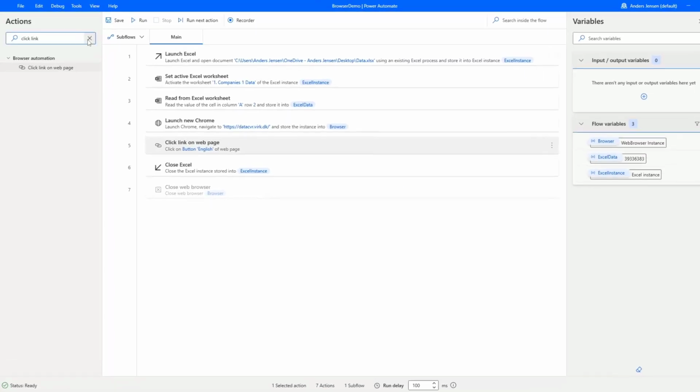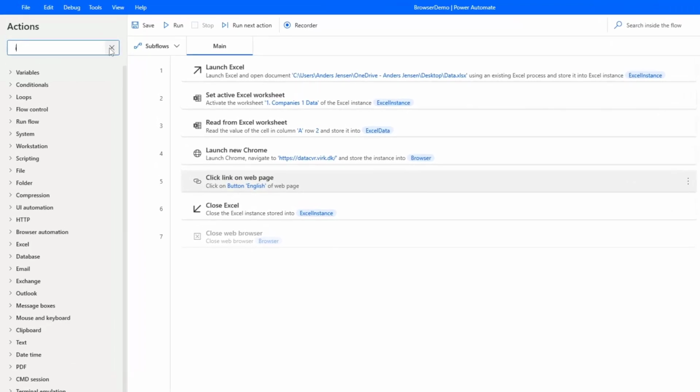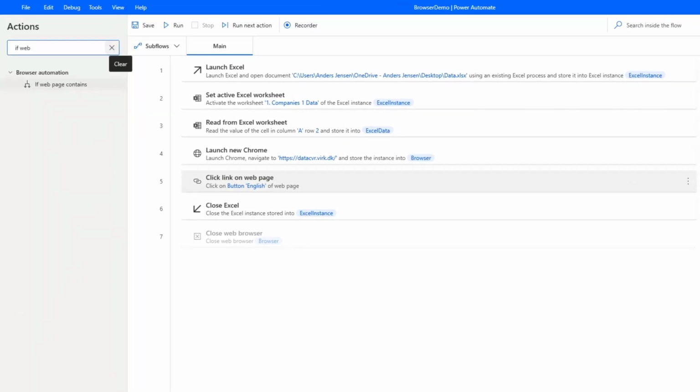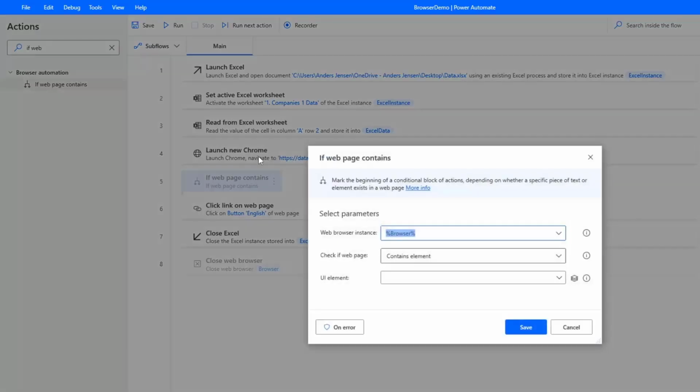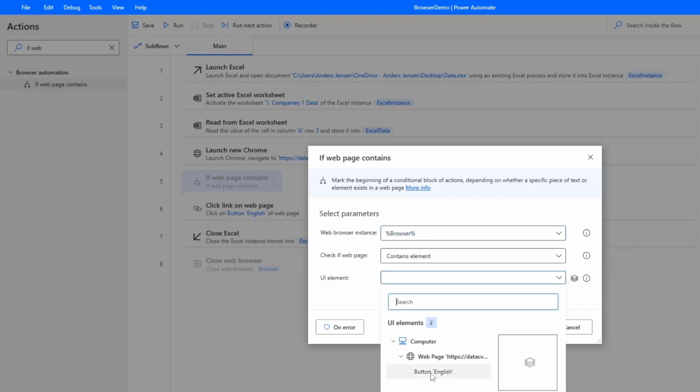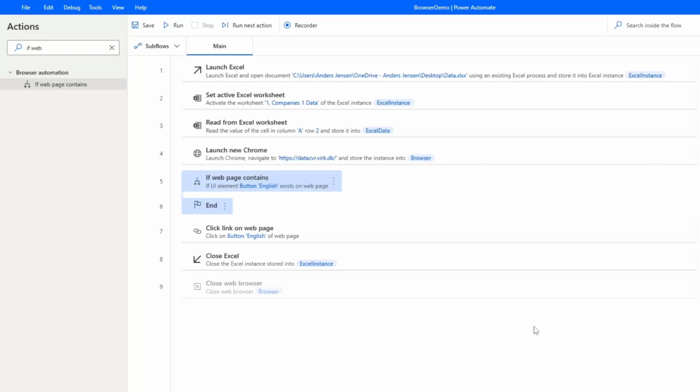So we'll go over to actions. And then we will find an "if web page contains", and this is just to look for something. So then I'll move it in here. So right after the new Chrome, then I will look for this button because I will check if the web page contains this element. I'll click this drop down and then I just choose the UI element that I just created. That one is here. I can click select. Then I click save.